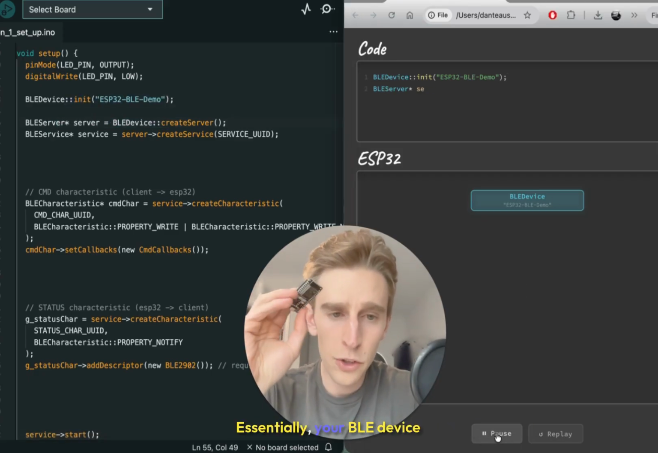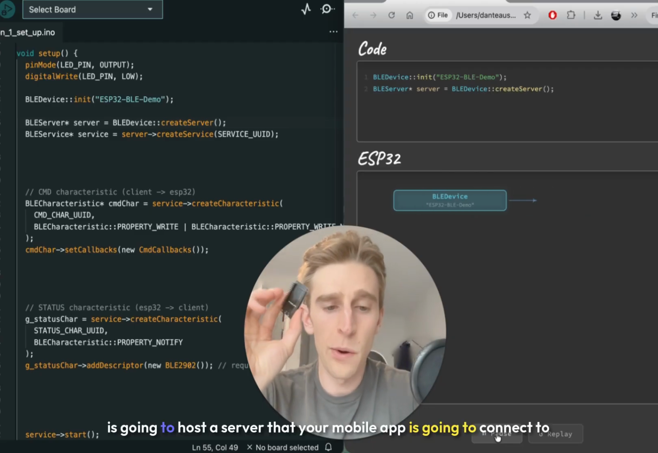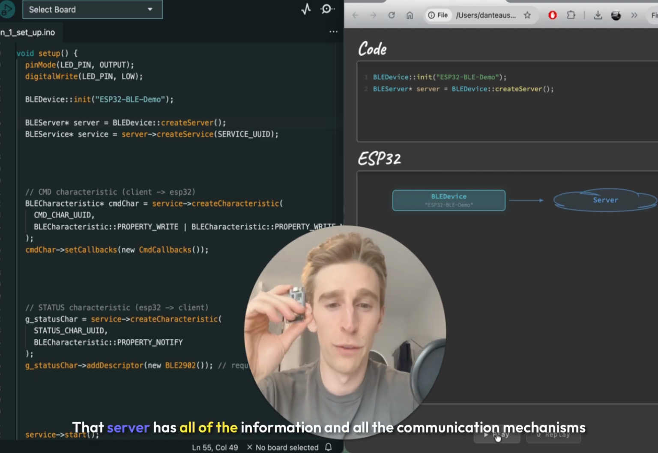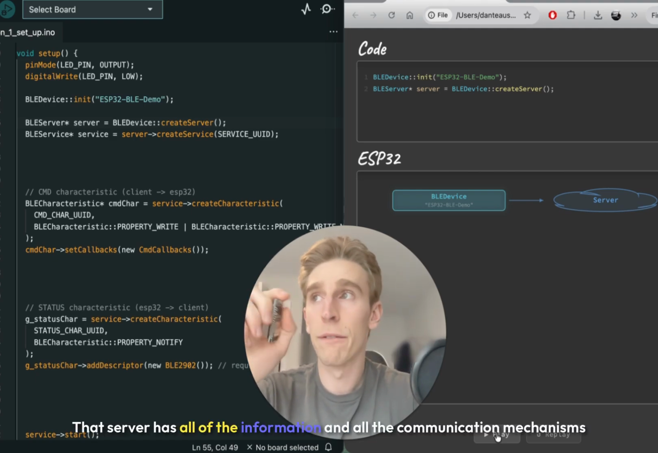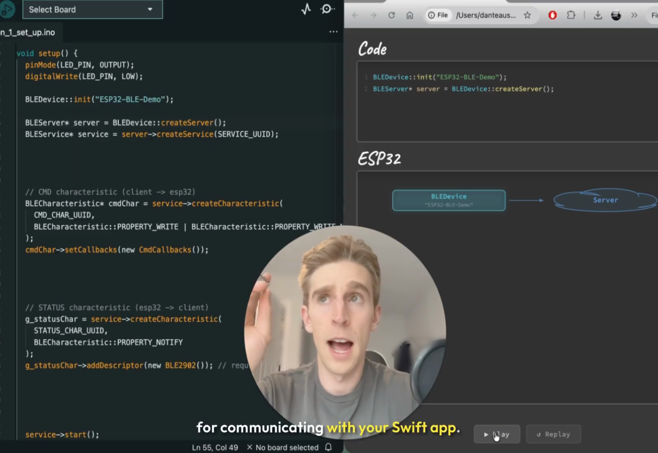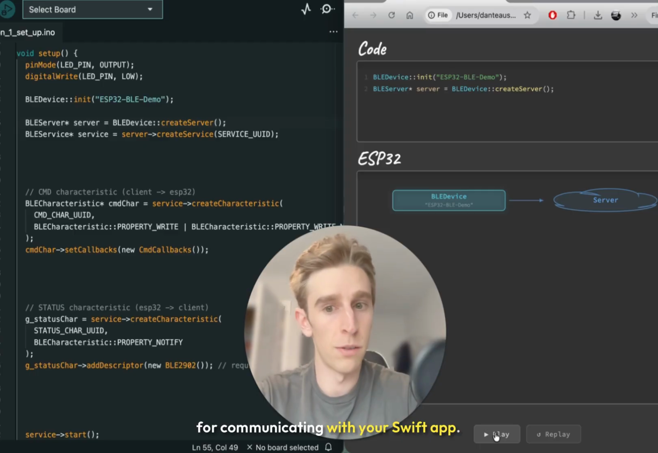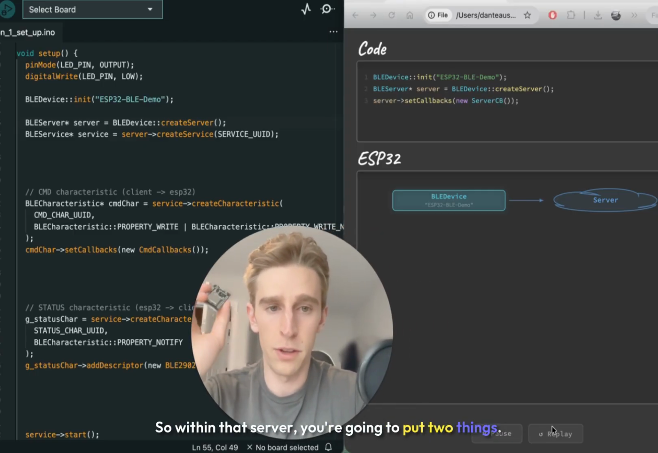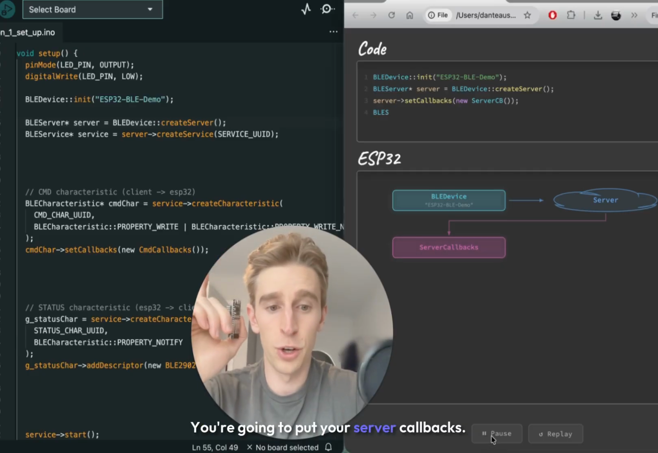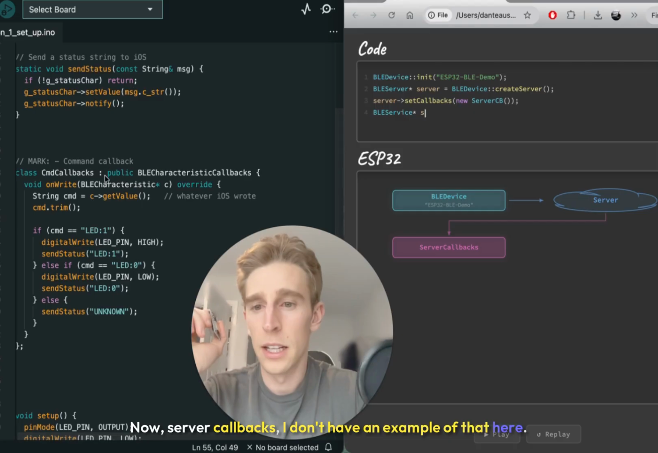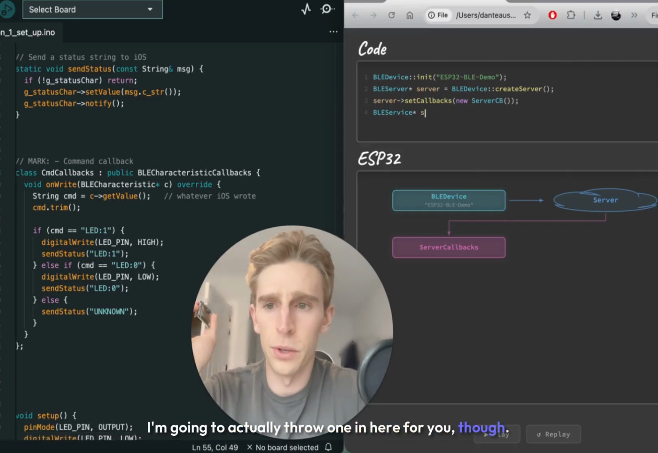Essentially, your BLE device is going to host a server that your mobile app is going to connect to and send information through. That server has all of the information and all the communication mechanisms for communicating with your Swift app. Within that server, you're going to put two things. You're going to put your server callbacks. Now, I don't have an example of server callbacks here. I'm going to actually throw one in for you, though.